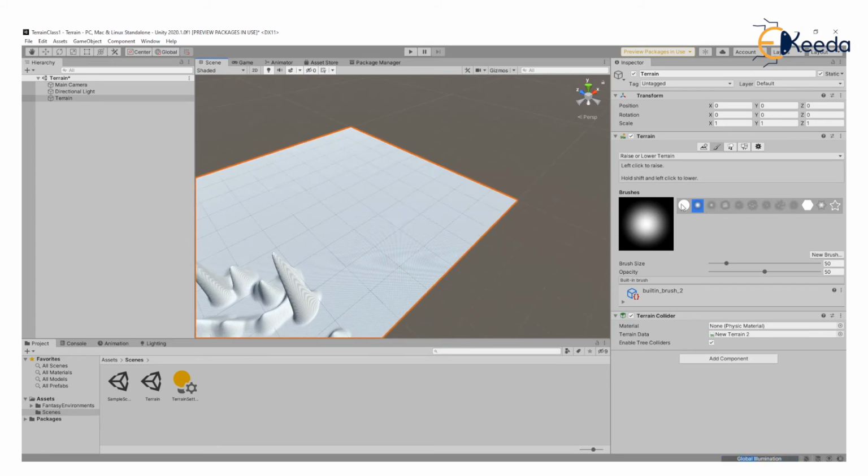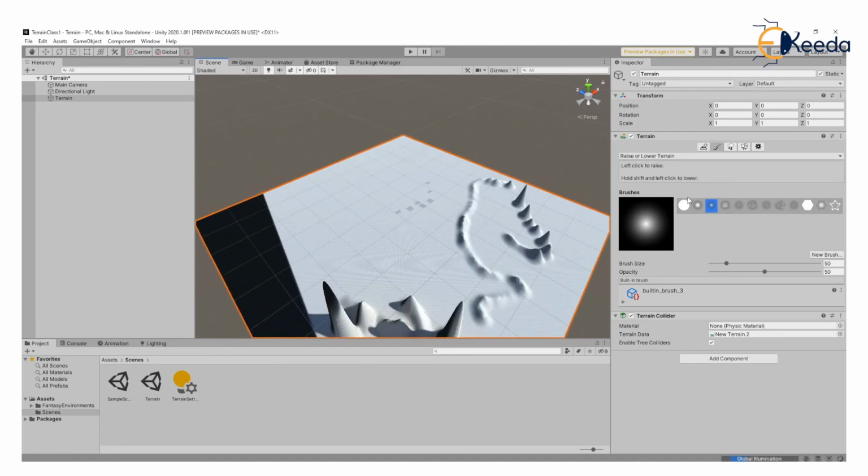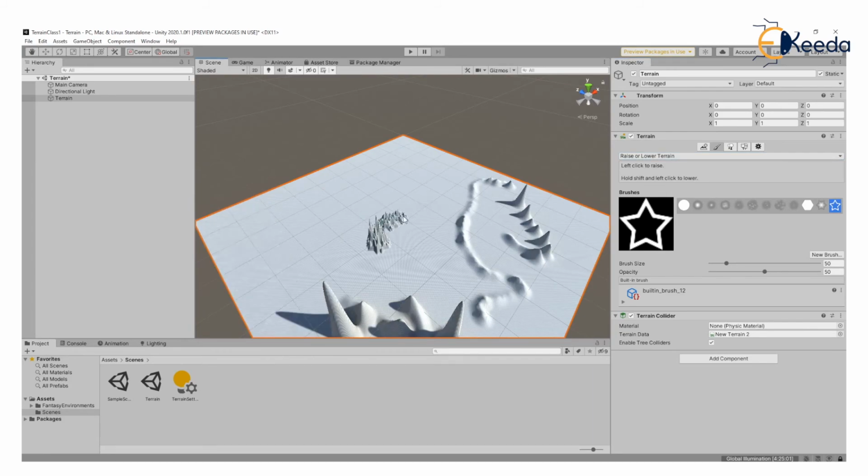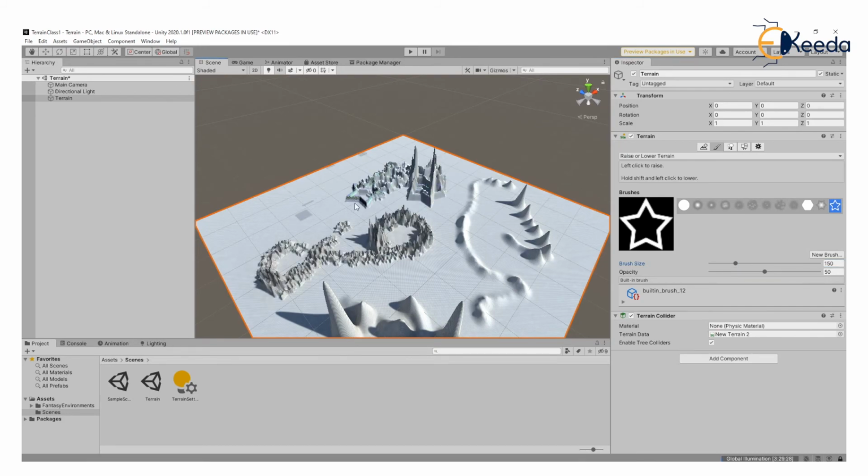Let's change the brush and see. Depending on the kind of brushes and depending on how long I hold the left click, various mountains are formed over here. I can even make a star mountain, depending on what scenery I want to do. If I increase my brush size, which you see over here, I can form bigger mountains also.